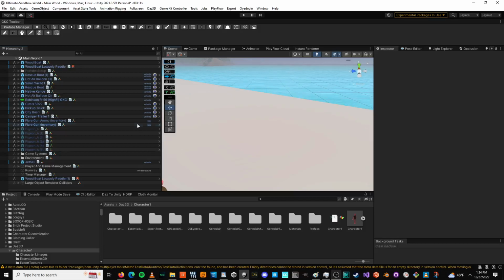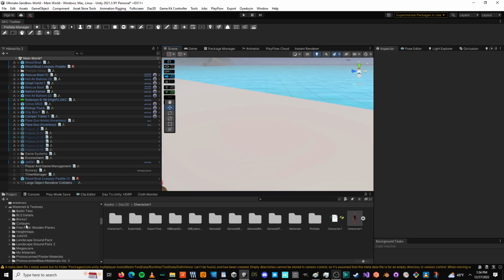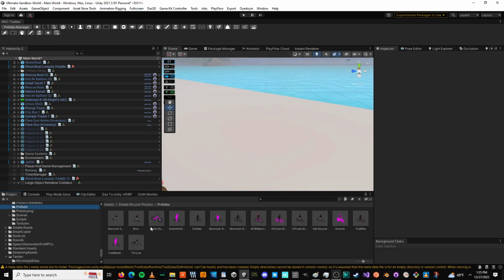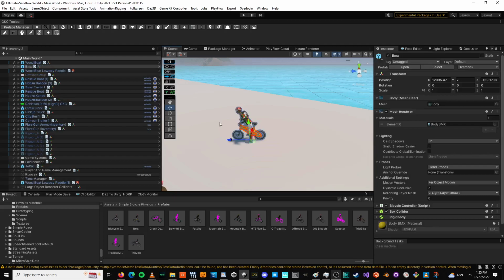Okay, I'm going to go through real quick and show how to set up a Simple Bicycle Physics bicycle with a new character, and then make our GKC (Game Kit Controller) player ride it as well. So first thing is to find one of your prefabs from Simple Bicycle Physics. Go in here, we'll just use the BMX.